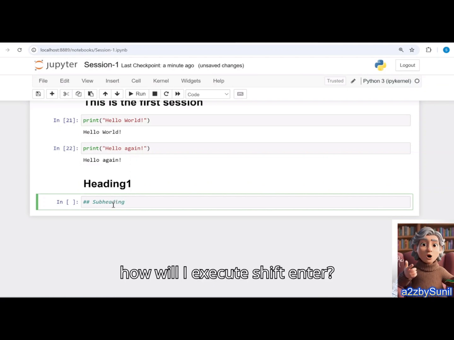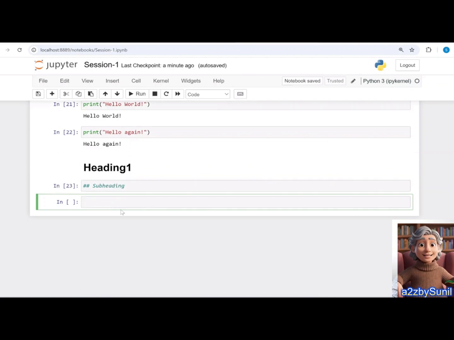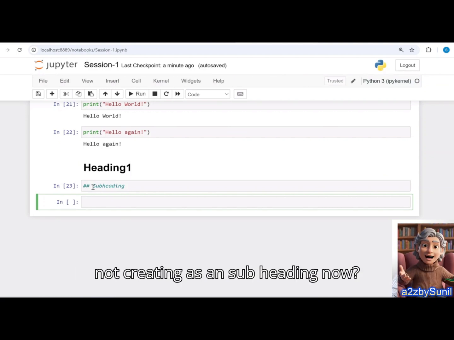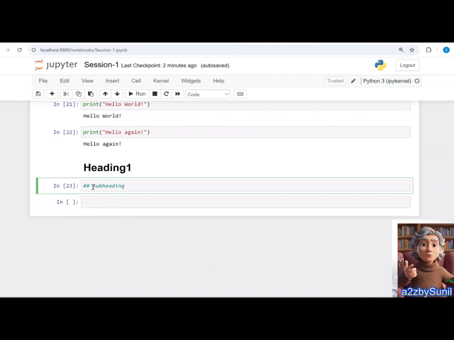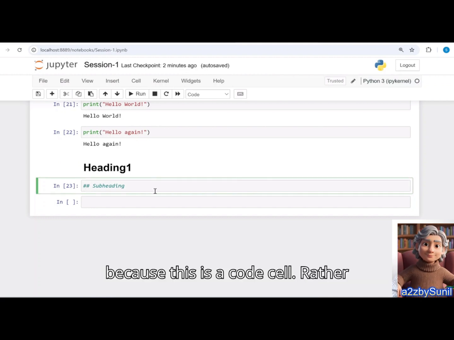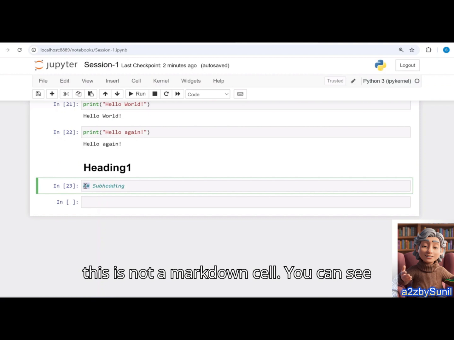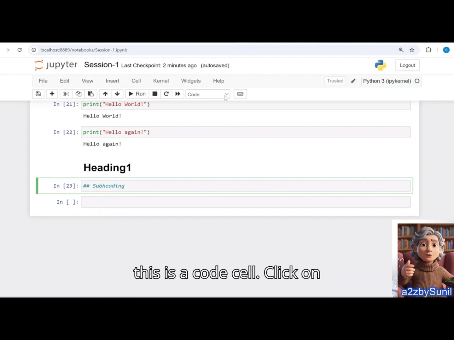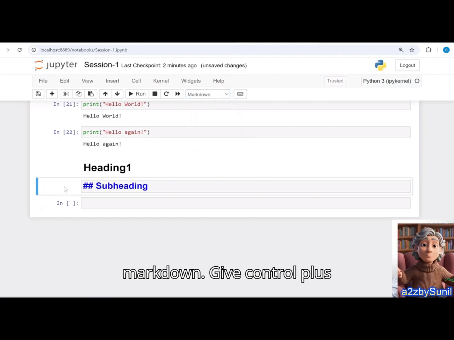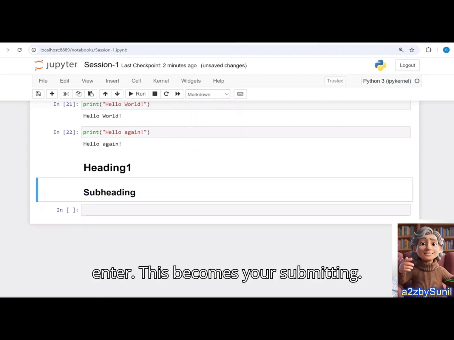So how will I execute? Shift plus enter. Now what's the problem here? Why is it not creating a subheading? Take a moment, think, pause. Because this is a code cell, rather than a markdown cell. You can see this is a code cell. Click on the drop down, make this a markdown, and give control plus enter. This becomes your subheading.